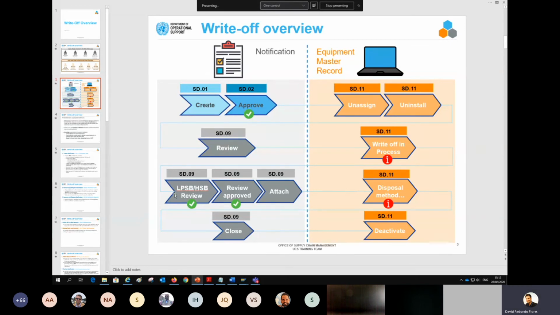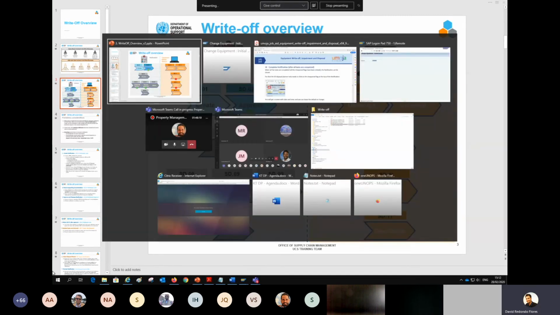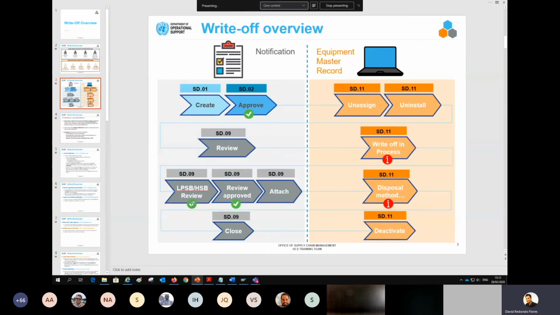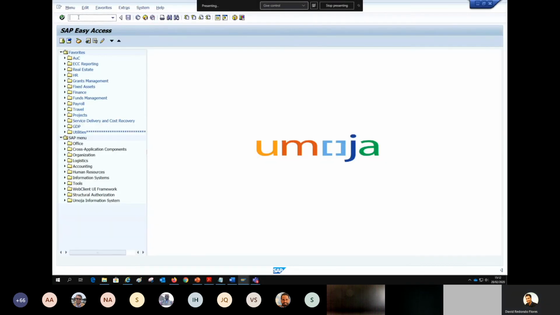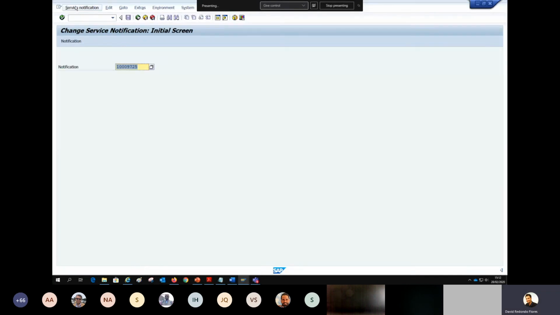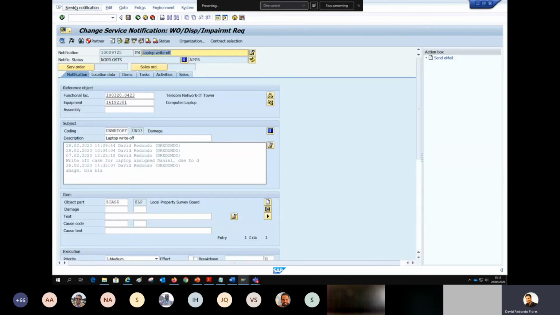So please allow me now to go again to the system to perform this step. How will we do it? If you see here again this icon, it is telling us that it's only a change of status of the notification. So we need to go and update the notification with the T code IW52. We enter the notification number, the one that you can see, ending in 9725. We press enter. And here we have again the notification whose status is approved.